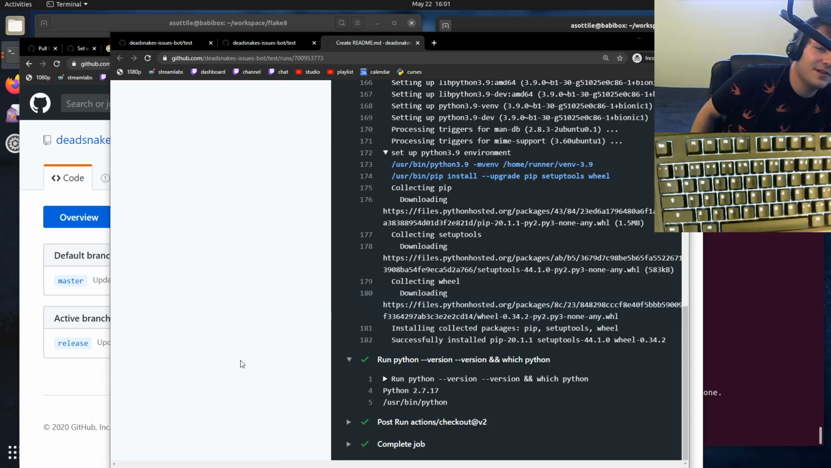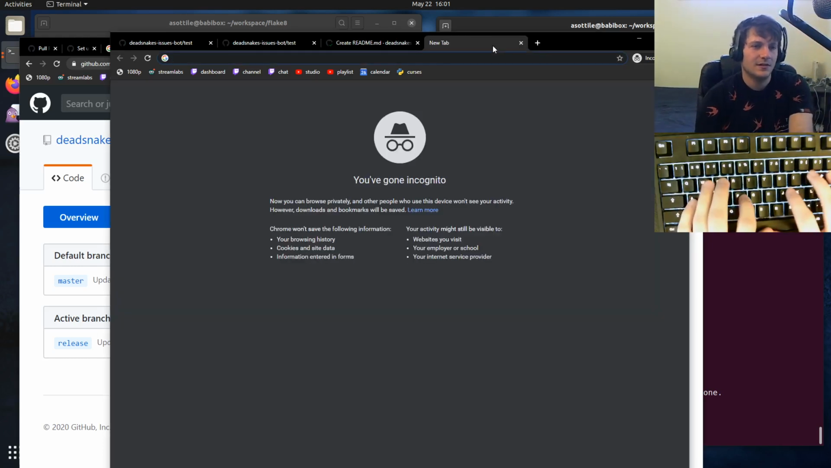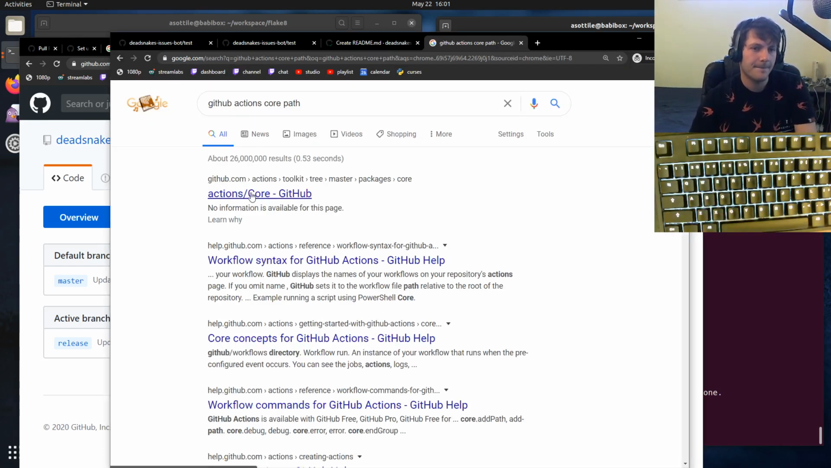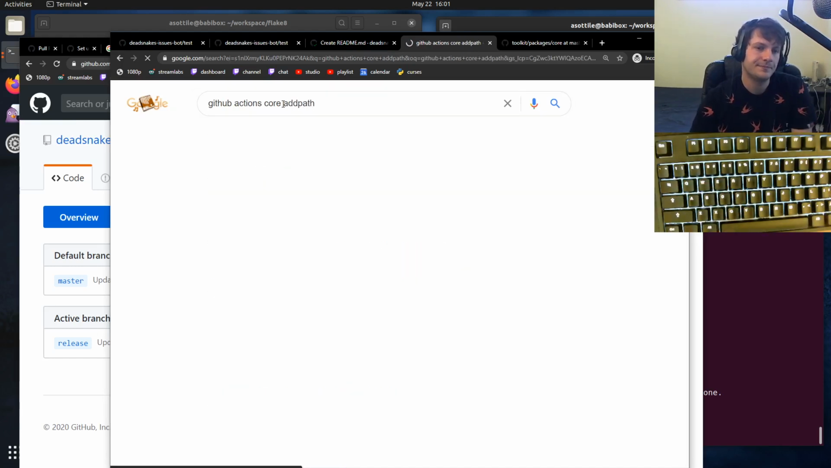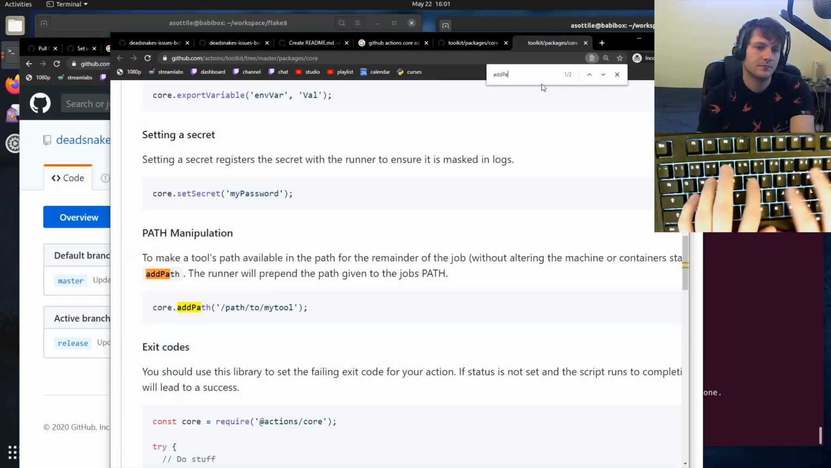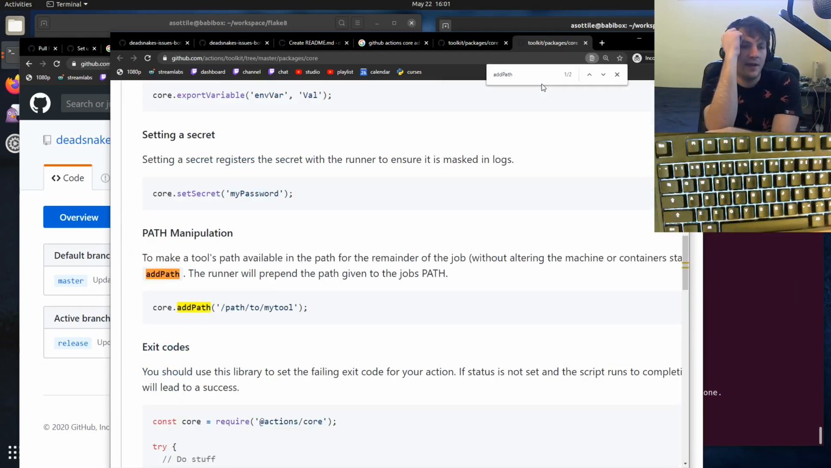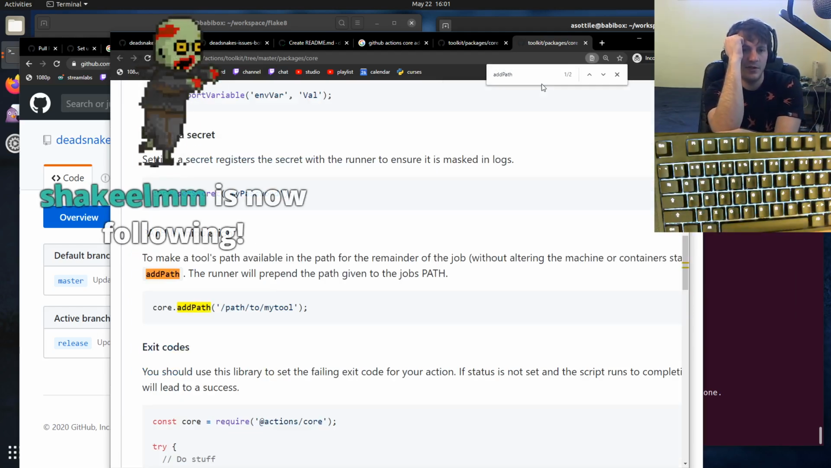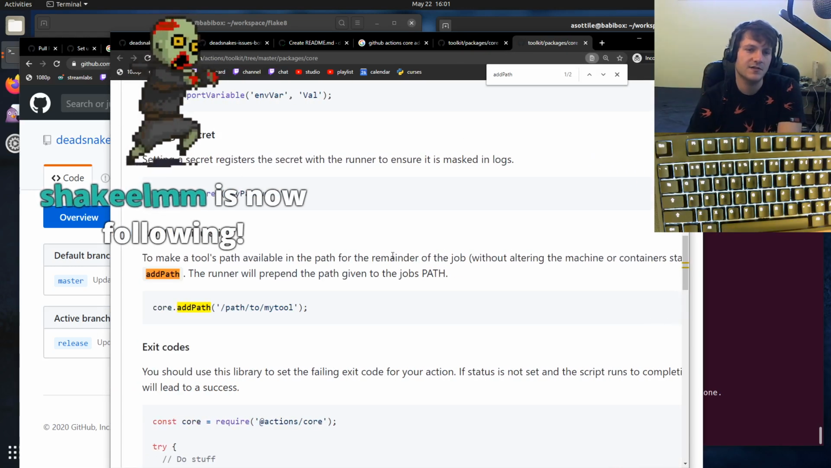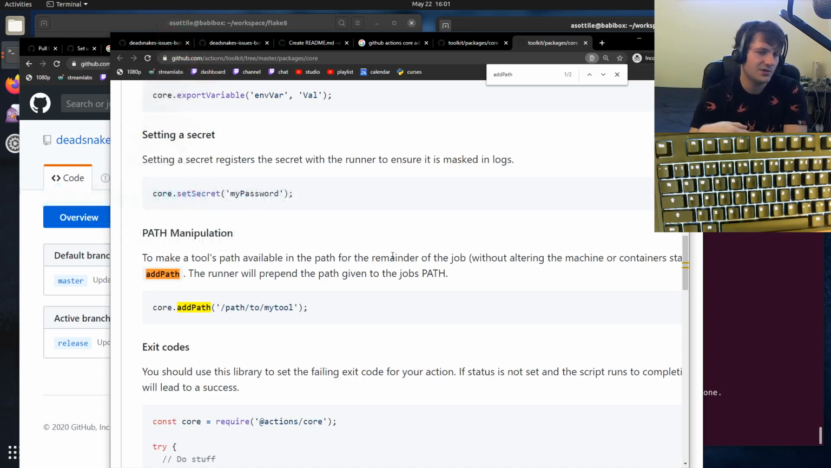I think your VM is at the end of the path. Oh, does add path not do it at the beginning? How garbage is that? GitHub Actions core path. Add path: to make a tool's path available in the path for the remainder of the job without altering the machine or the container state, use add path. The renderer will prepend the path. Prepend. So it should be working.